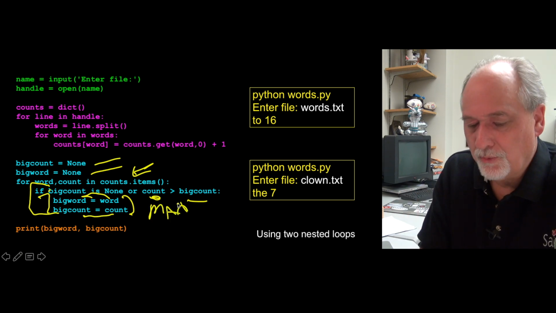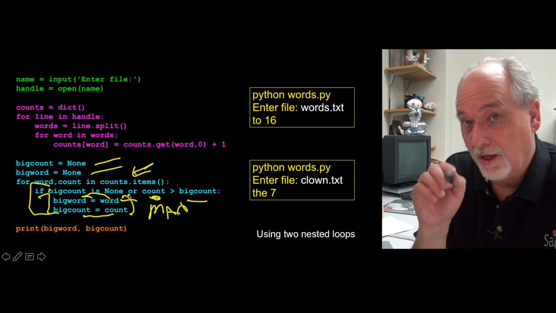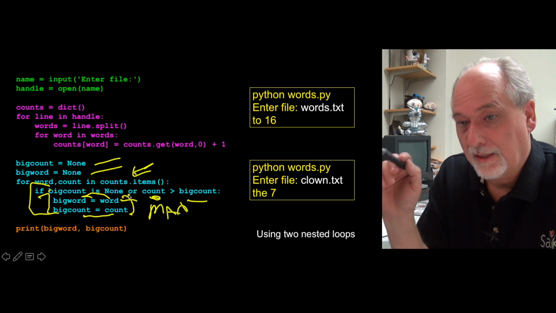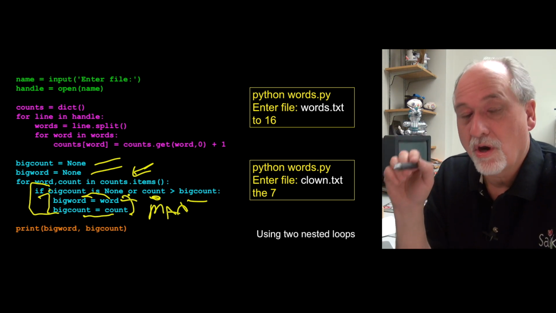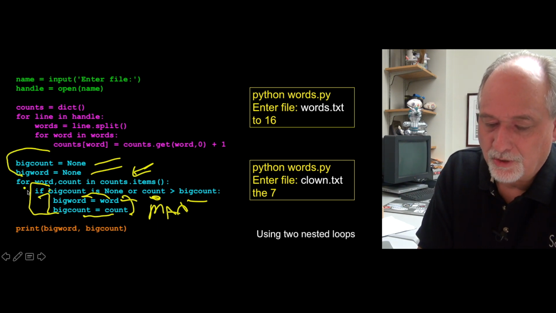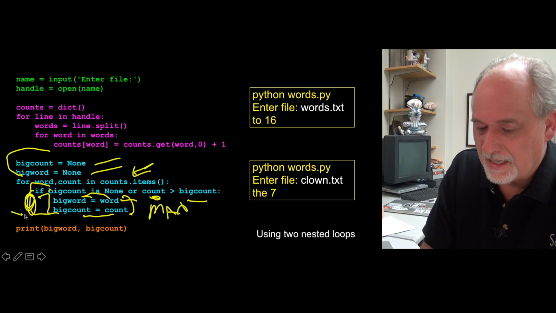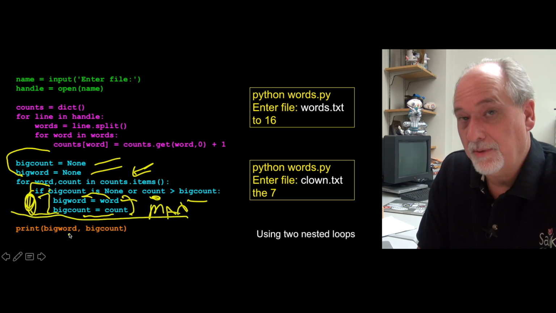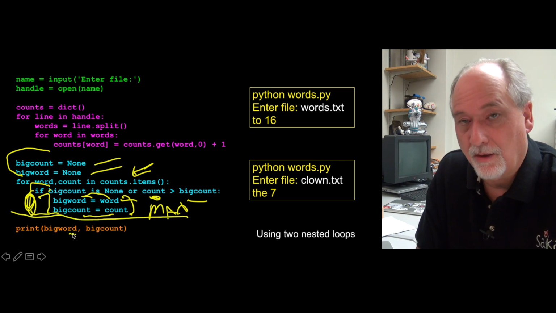It's a maximum loop with the extra thing that in addition to recording what count is the largest, we're recording the word that was associated with that count. So again, this is a starting part of the loop. We're going to do some work, and then when we exit the bottom of this, big word is going to be the word that is the most common, and big count is the number of times.